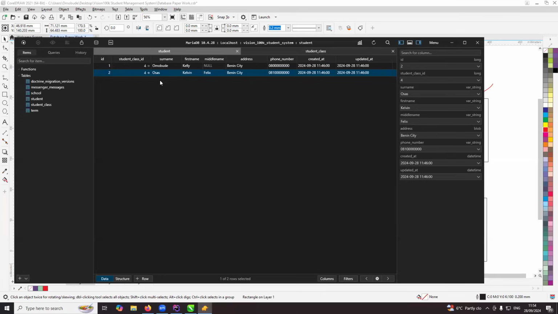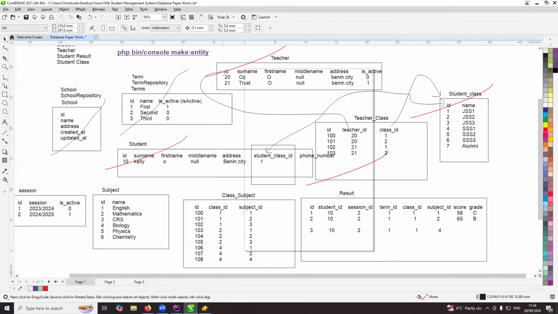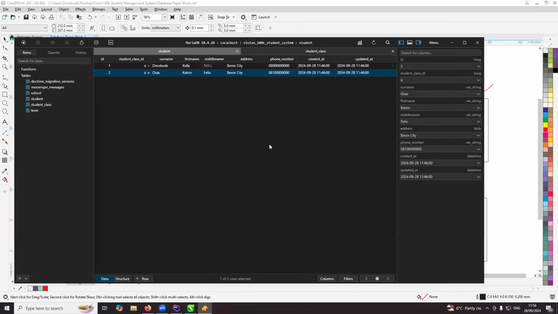You get it? So I'll say that this has worked. We've tested this. It is working with the requirement that we drew, and it's also working with our live scenario of classes.